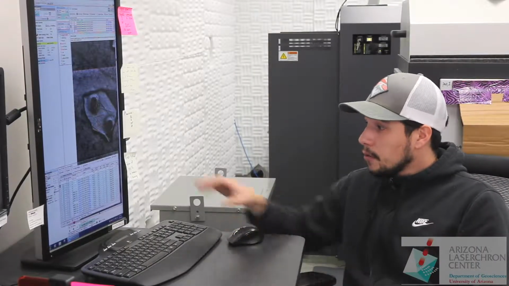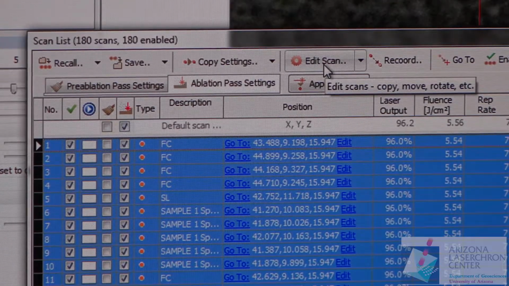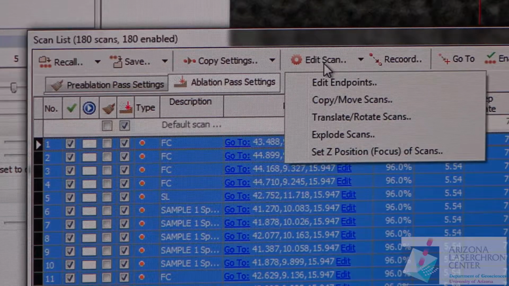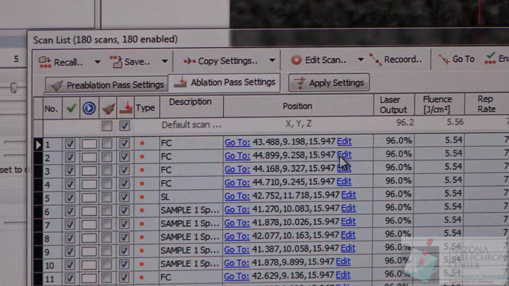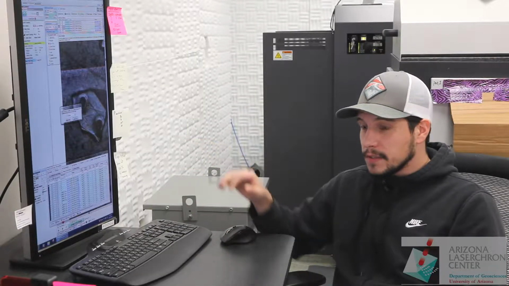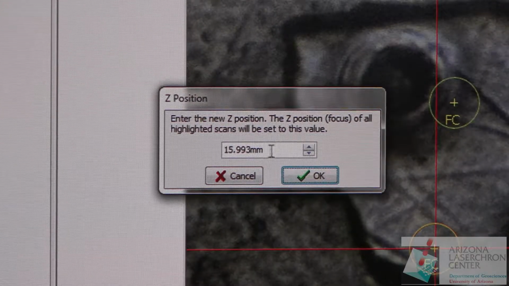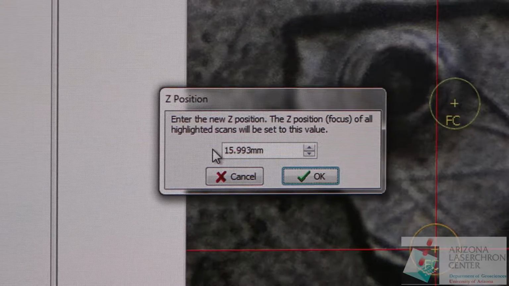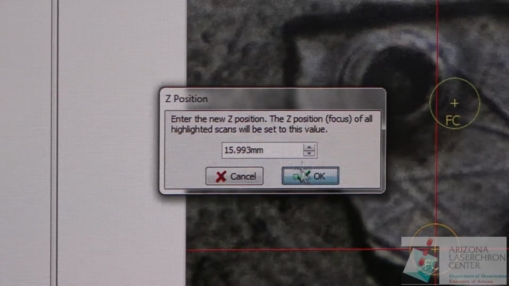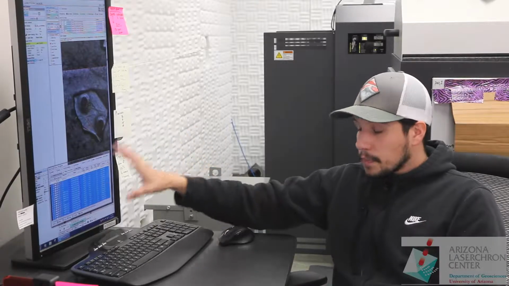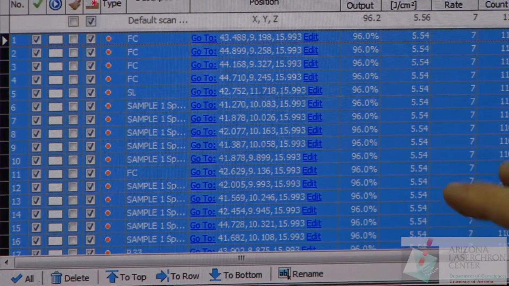So to do that, we're going to go back into the scan list window. We are going to select all, and then we're going to go to this Edit Scans button right at the top of that window. You'll click on it, and a drop-down menu will appear. You're going to then hit Set Z Position. When you do this, a window will pop up in the middle of the screen with the current focus right now. All you need to do is hit OK, and all the points in your scan list should now have that same Z focus.